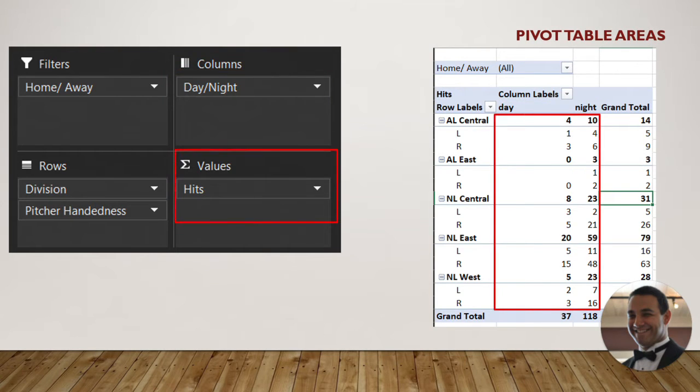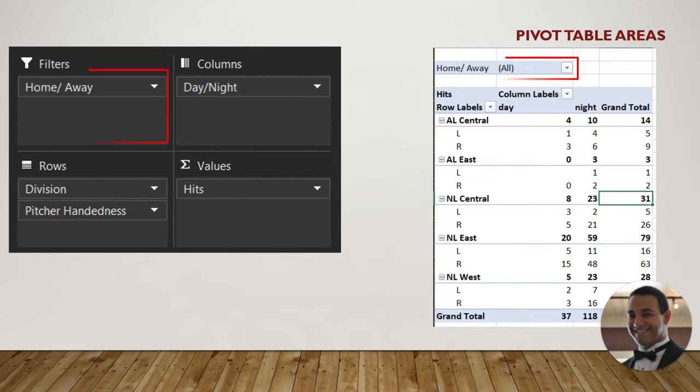In the bottom right-hand corner, we have values. This is where the magic happens, because this is where the data gets rolled up or summarized into statistics. Values can be a count or a sum or an average, any sort of aggregate of your data. And finally, we have filters up in the top left-hand corner. This allows you to choose which data gets included in your pivot table.